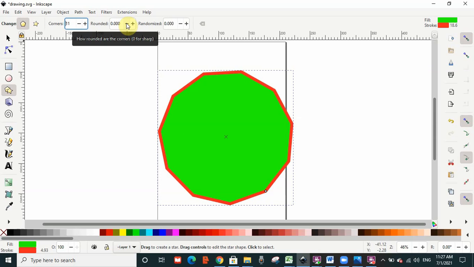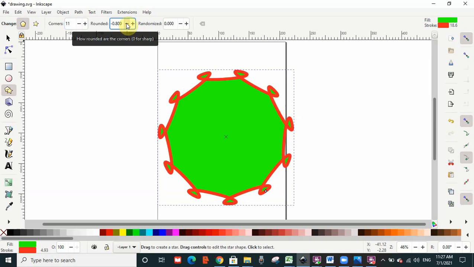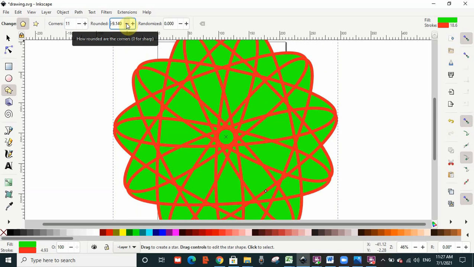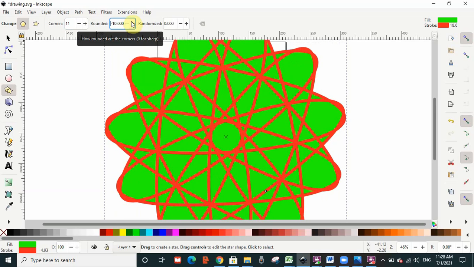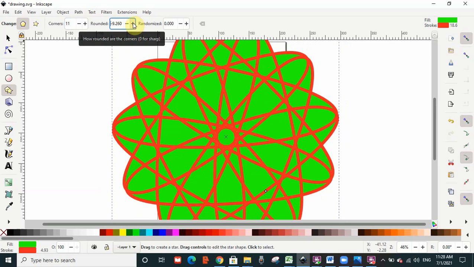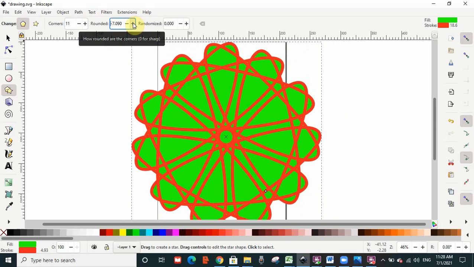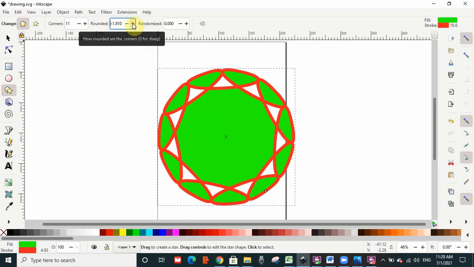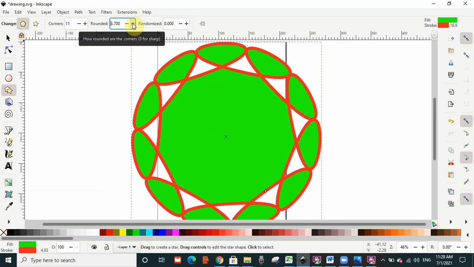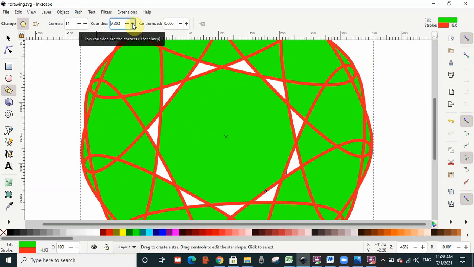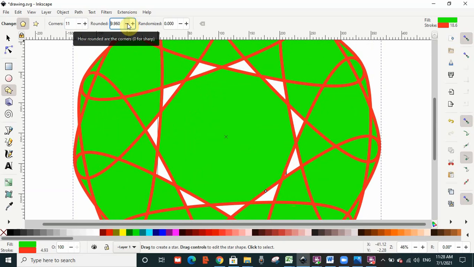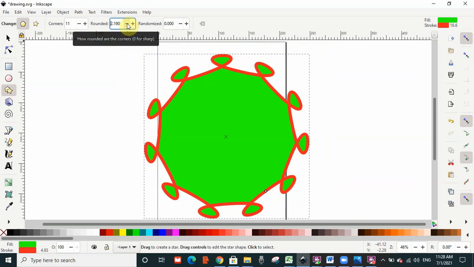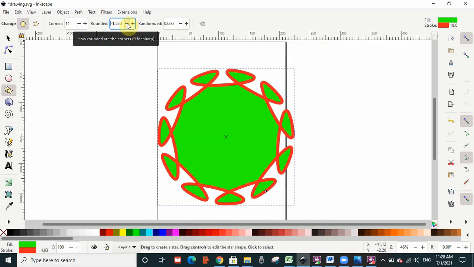Now if we press on the minus, it can go up to 10,000. I'm gonna show you. The minus will give you all these shapes inside the polygon, from inside. And if we press on the plus, it will do the shapes starting from the outside. Okay, so out of a polygon, see how many different things we can do just using the rounded option.